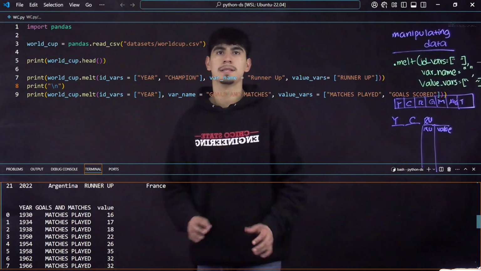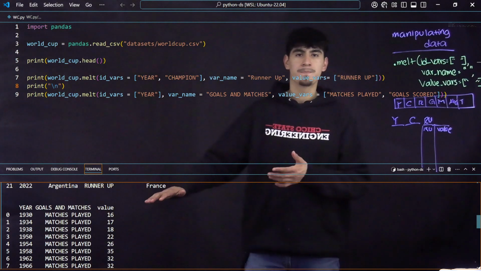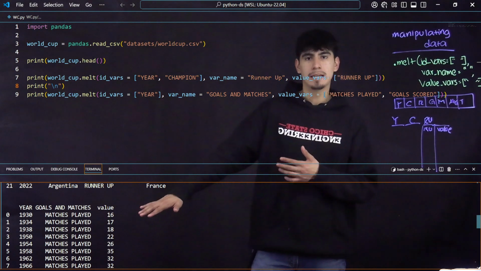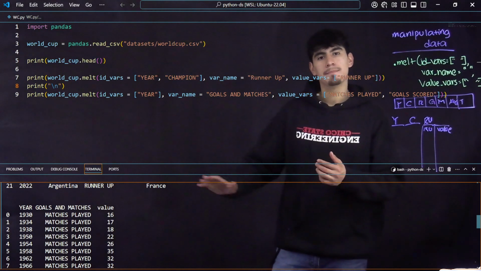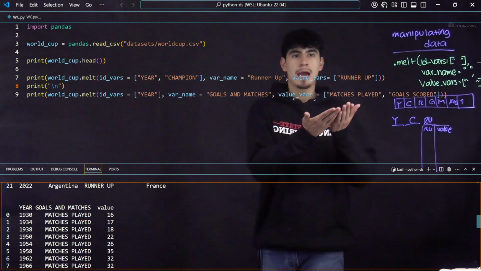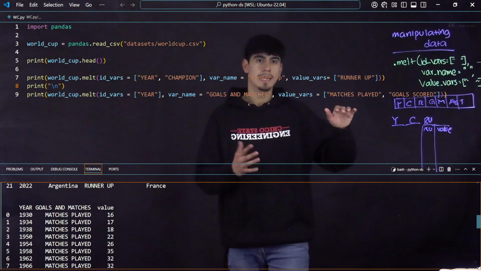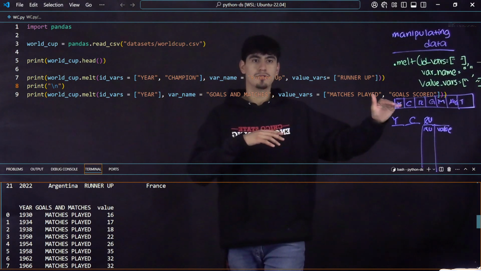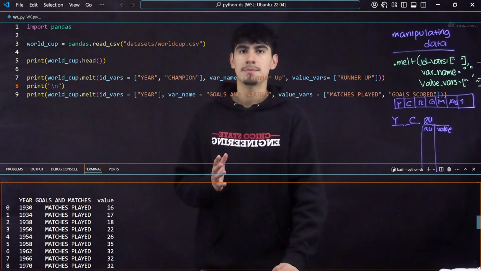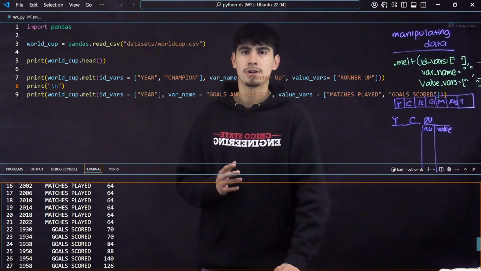The second print that I did, with the second melting or manipulation. What I did is single out the years, create goals and matches, and then it has the values of those. The reason matches played is shown first before goals is because in the value_vars, the first section that I want to cover is matches played, so it's going to prioritize that. It's always going to prioritize what you have at the beginning and then what you have next. So the first 21 rows are just how many matches were played in all of these World Cups. And then it stops right here.